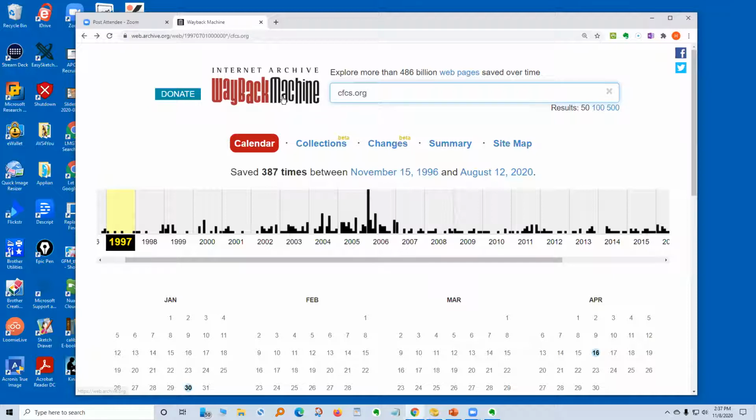It's called the Wayback Machine. It's web.archive.org, or you can just go to archive.org and get to where you want to go. But another thing to waste hours if you want to.